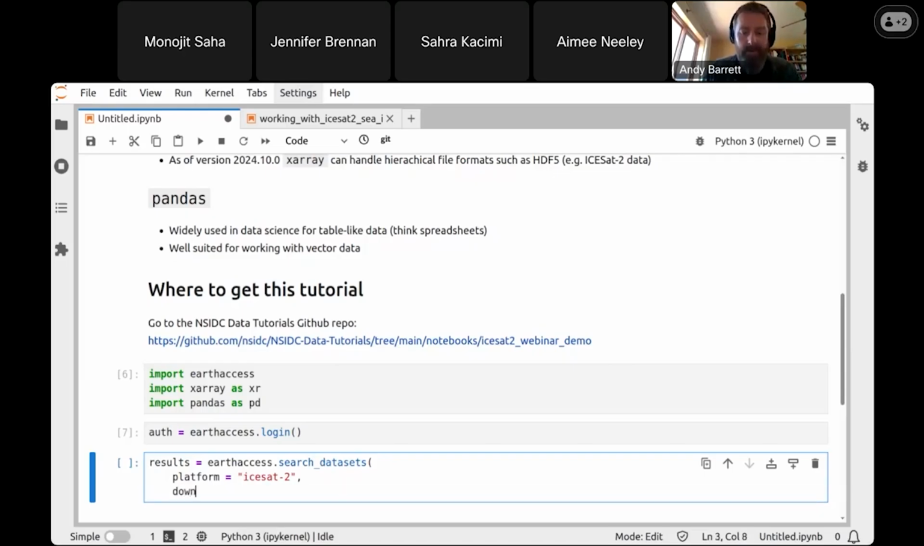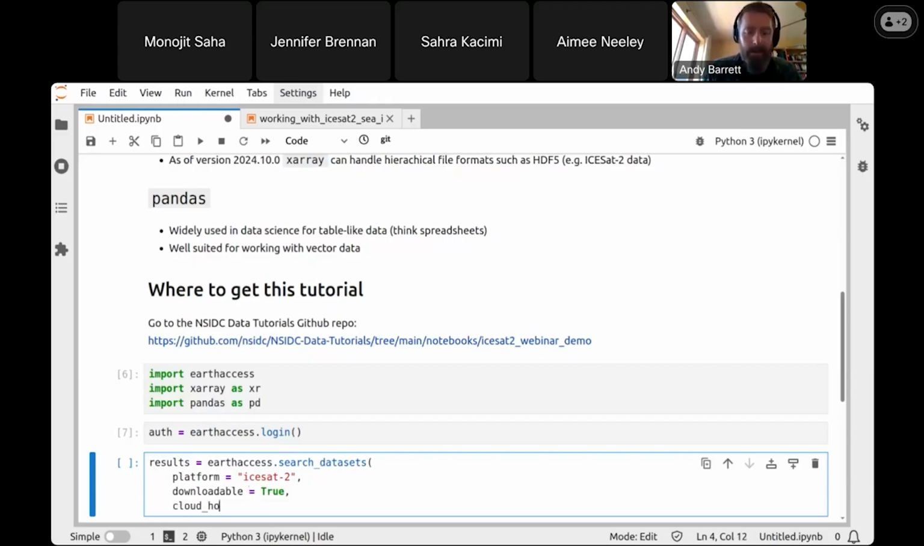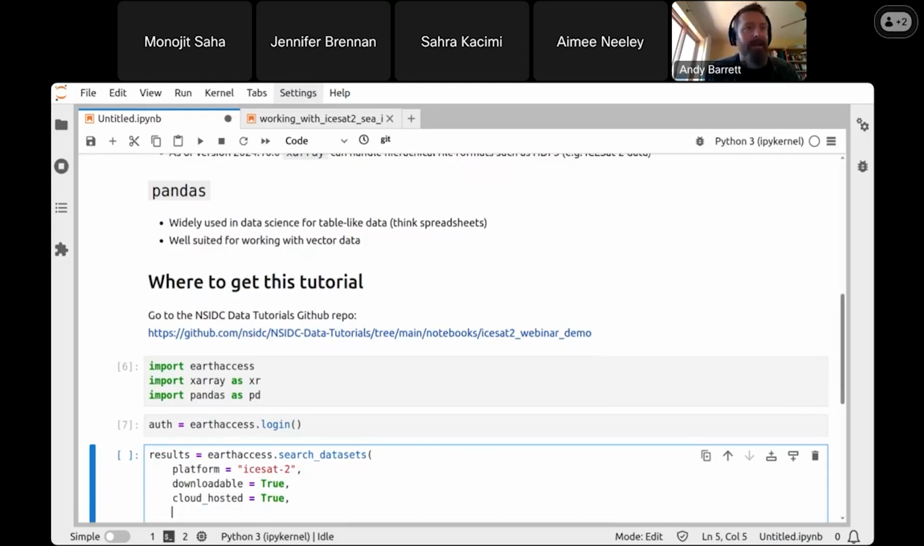I want to also refine that a little bit. So let's say I want to work with the data, so I want it to be downloadable. And I'm only going to be interested in cloud-hosted data. Almost all, I think, in fact, all ICESat-2 data, the standard products are in the cloud now, so you wouldn't necessarily need to do this, but I also want to avoid returning a bunch of data that hasn't yet been migrated to the cloud.